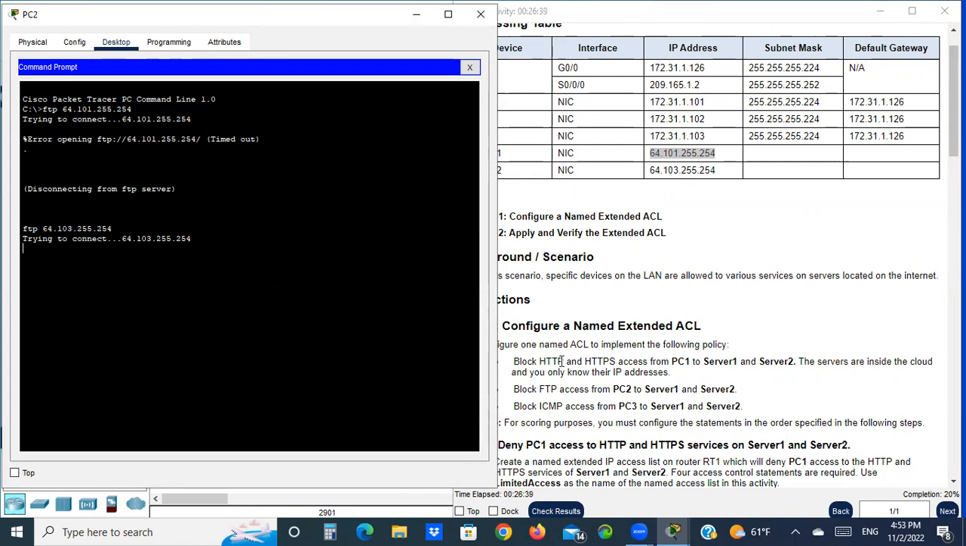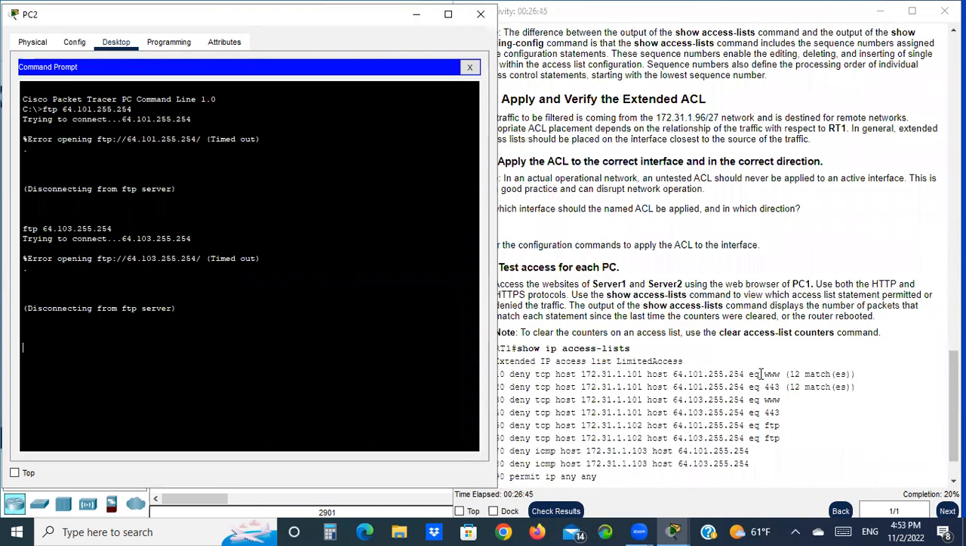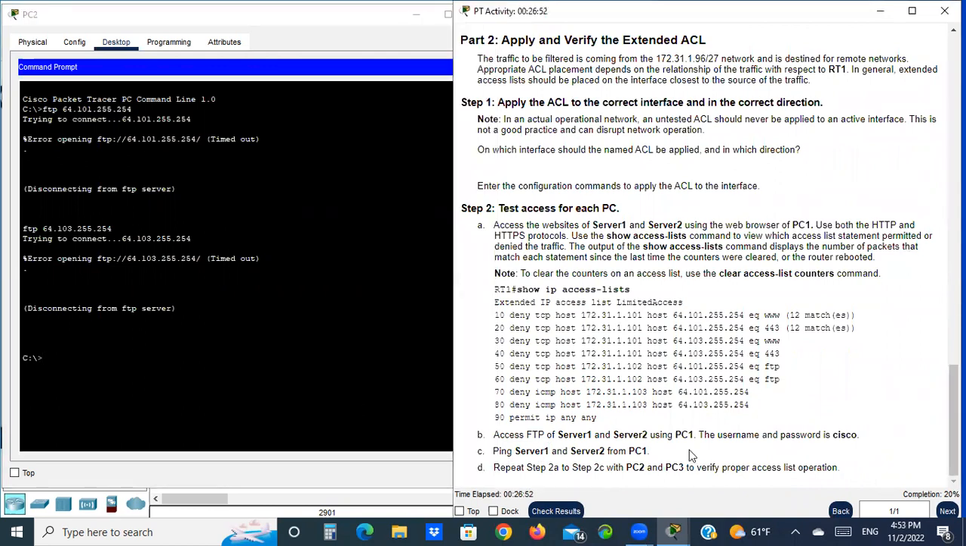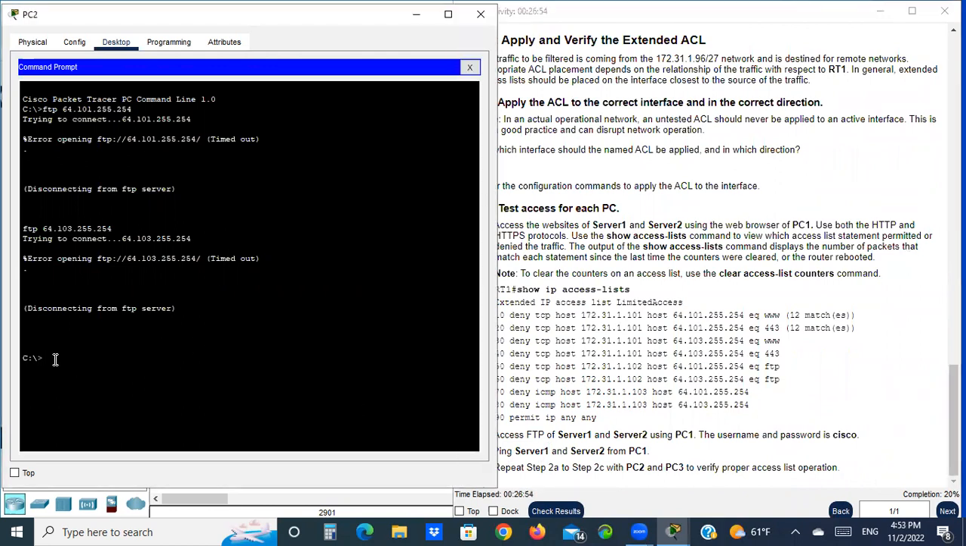Yeah, blocked as well. Yeah, okay. So this time will be ping. Ping servers from PC2. So it's ping, this is PC1, server 1's IP address. So ping from PC2 to server 1.